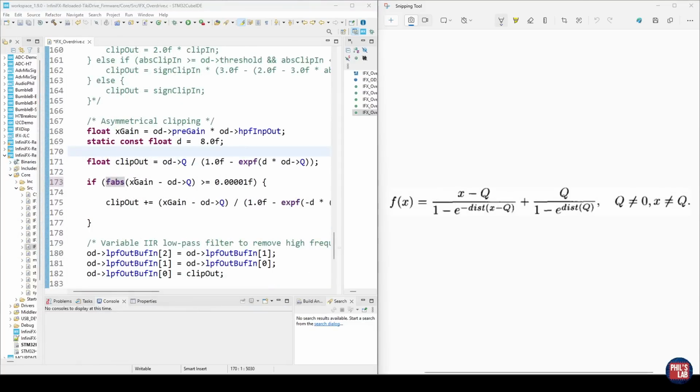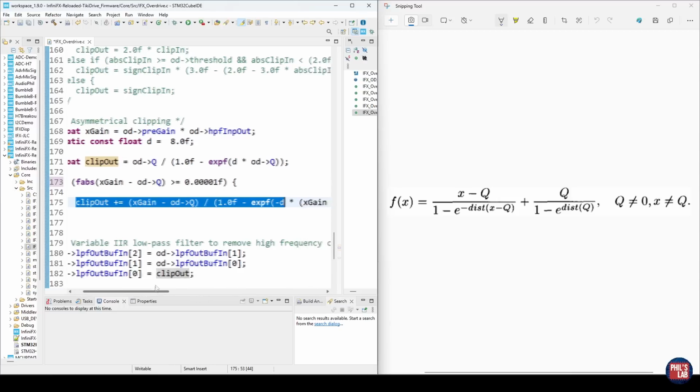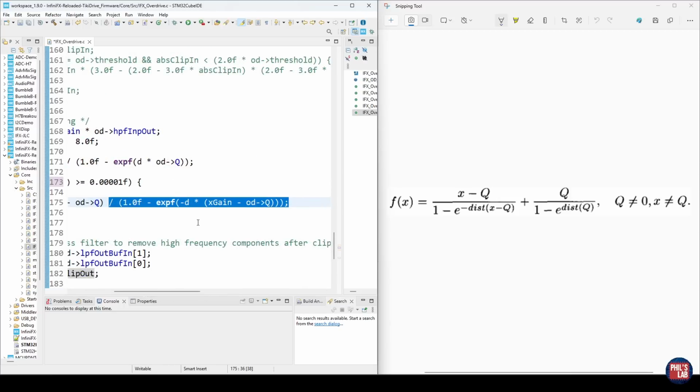But if X is not equal to Q, so that means X minus Q is greater than this threshold value, we can compute the left-hand side of this asymmetrical static nonlinearity, which is this (X minus Q) divided by (1 minus e to the minus D times (X minus Q)). And that's all I'm doing here. I've already pre-computed the right-hand side term. If X is not equal to Q, we can compute the left-hand term and just add that to what we computed previously. So that's all I'm doing. I'm doing X minus Q divided by this whole term here, copied straight from the nonlinearity, except of course that X I'm pre-multiplying with my pre-gain.